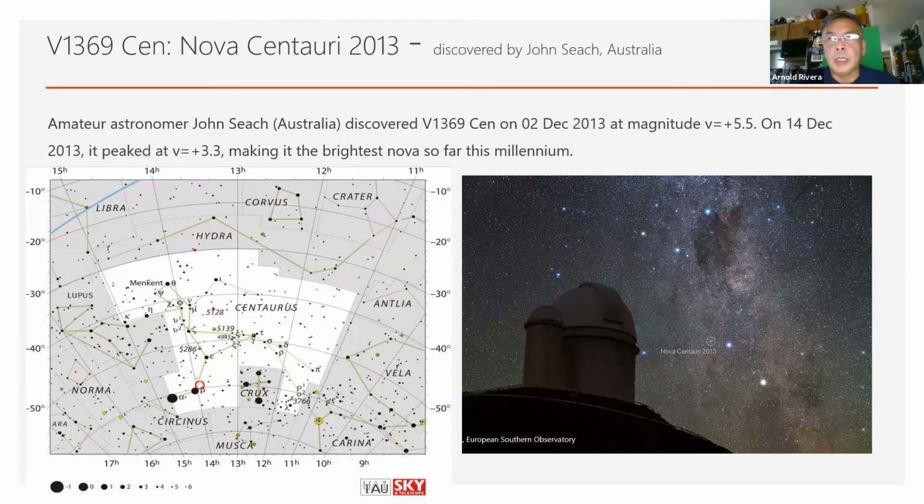Since this nova was never visible from our side of the world, I thought just for completeness, I'd say something about it. It was discovered on December 2nd by an Australian amateur astronomer, and as you can see from the finder chart, it's fairly close to Beta Centauri. Which would have been really nice to see if we were in the southern hemisphere, to compare it with the bright star Beta Centauri at its peak magnitude.